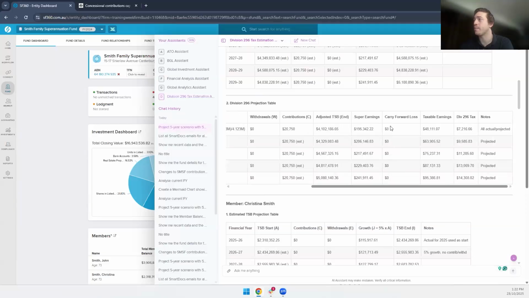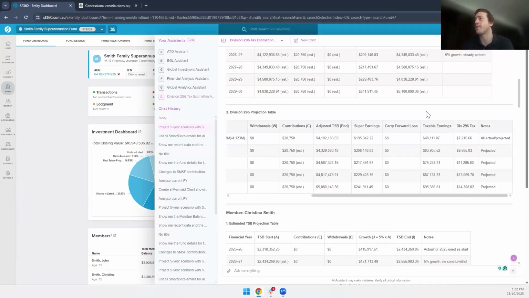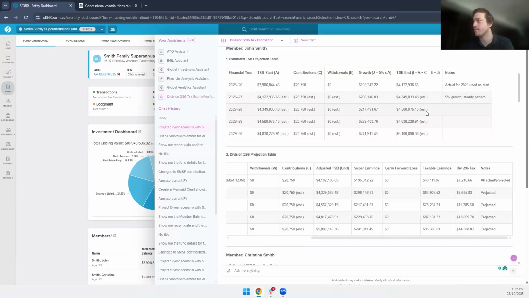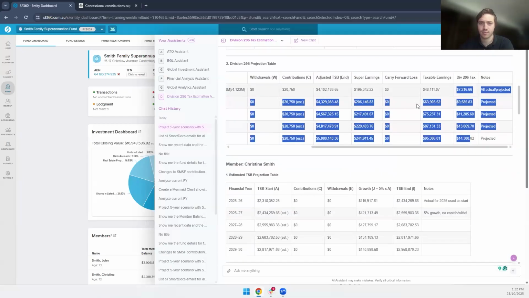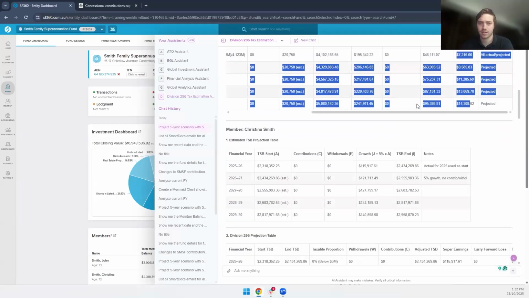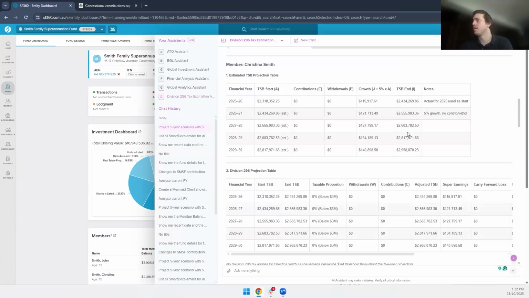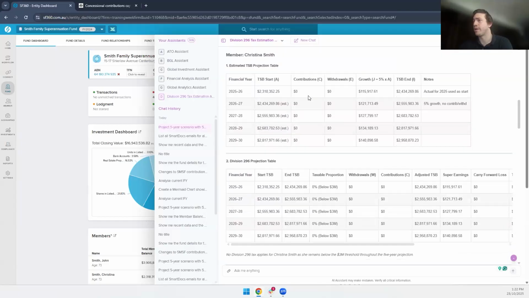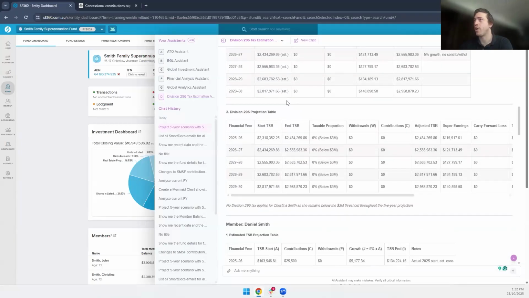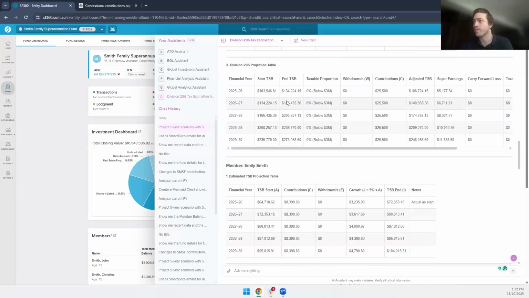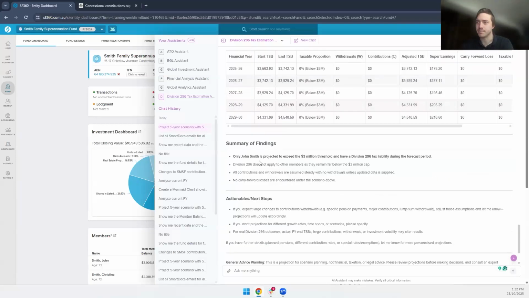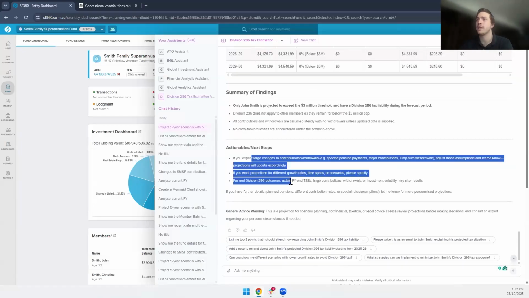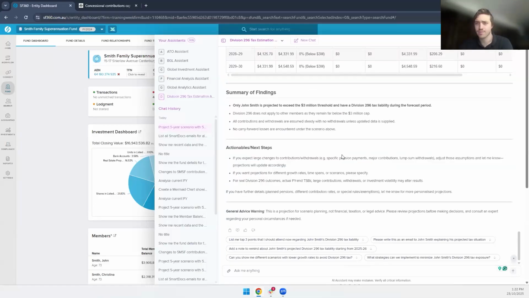You can see that it has calculations only for John Smith, and it'll show me the projected 296 tax. Christina Smith won't get it, as her total tax is below the threshold. It does this for each member, but there's only one here. It gives me a bit of advice about the next steps.